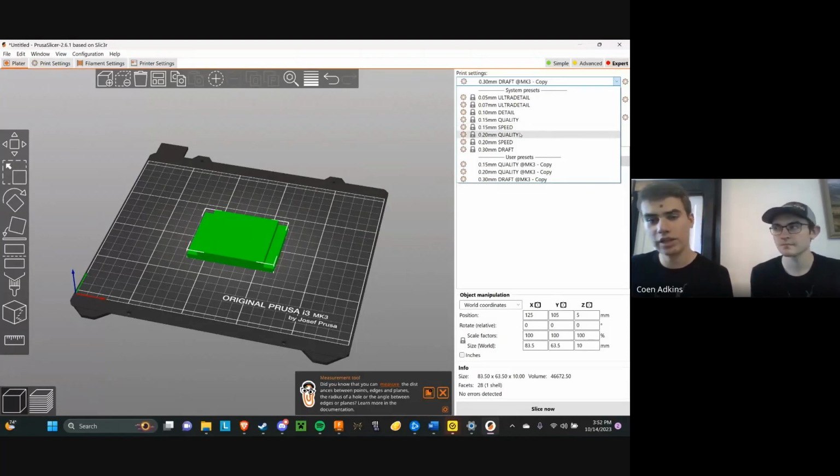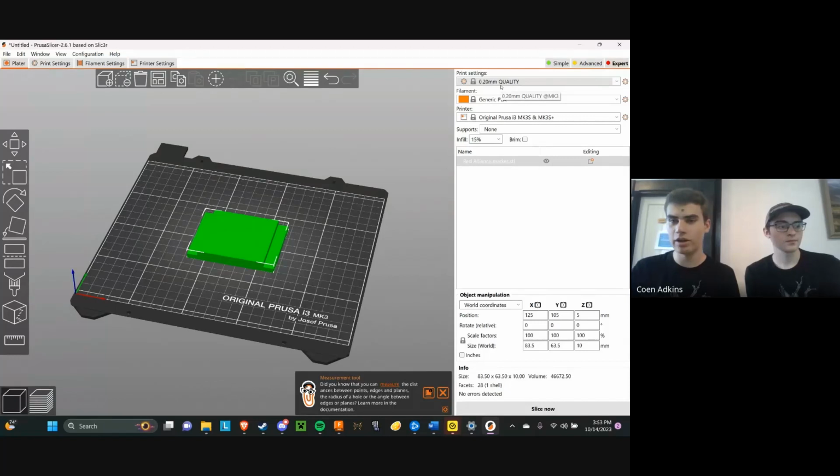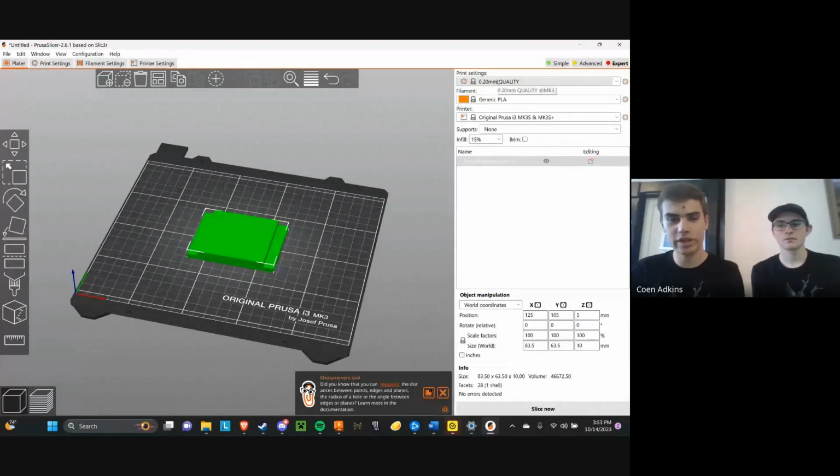Usually if you want a decent quality model and a decently fast printing model, you're going to want to go with 0.2 millimeter layer height. And then these are just preset profiles. You can edit all of these later, but this is what we'll stick to for now.